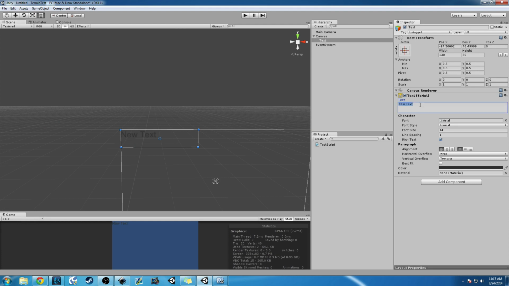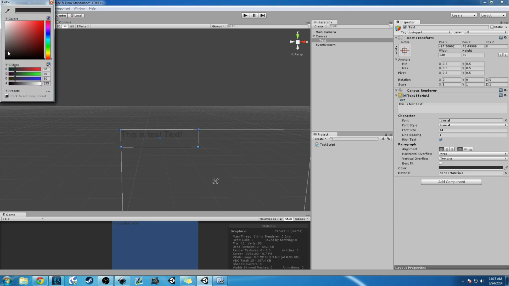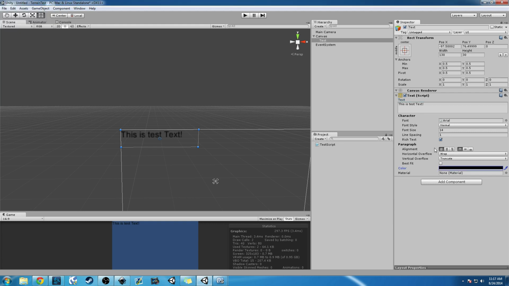But first off, we're going to make this text a little bit bigger and darker so that everyone can see it. We're going to say this is test text. I'm going to make it pitch black, so it's dark. We're going to say it's size 16. Oh, let's make it 22. Got to adjust it. Bam. So you see it down there.